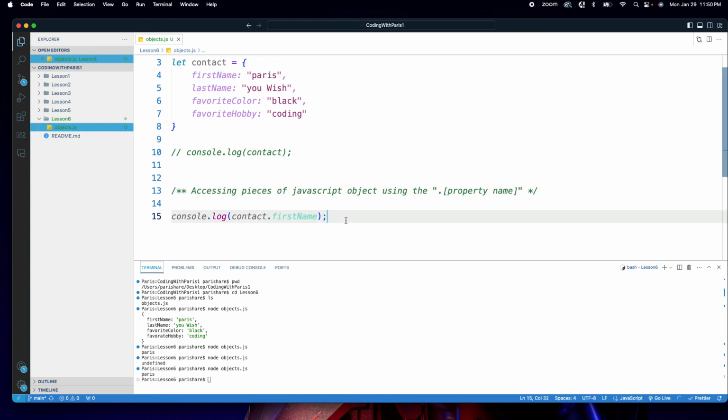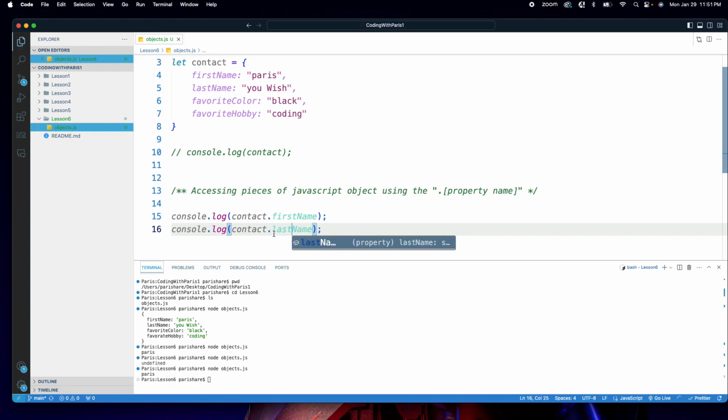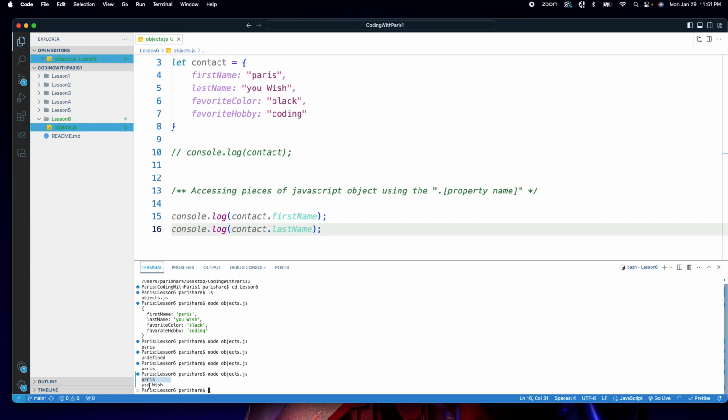So just like the first name, I can do this with the last name as well. Last name using the dot notation. We'll run that code again. You'll see that it prints Paris and then the next line, because I'm calling console.log a couple times here. And I can do the same for favorite color and hobby. So that's one way to access the property.